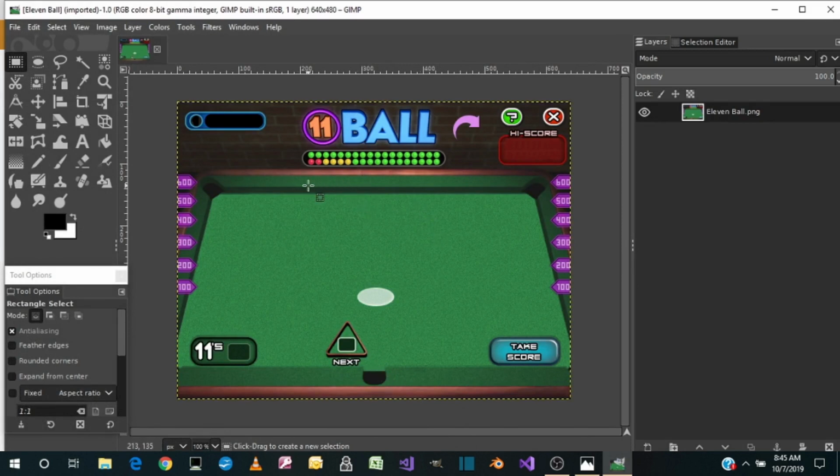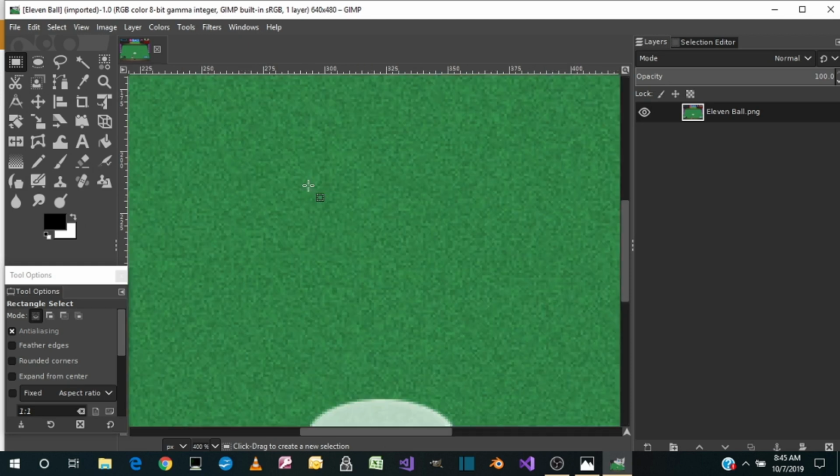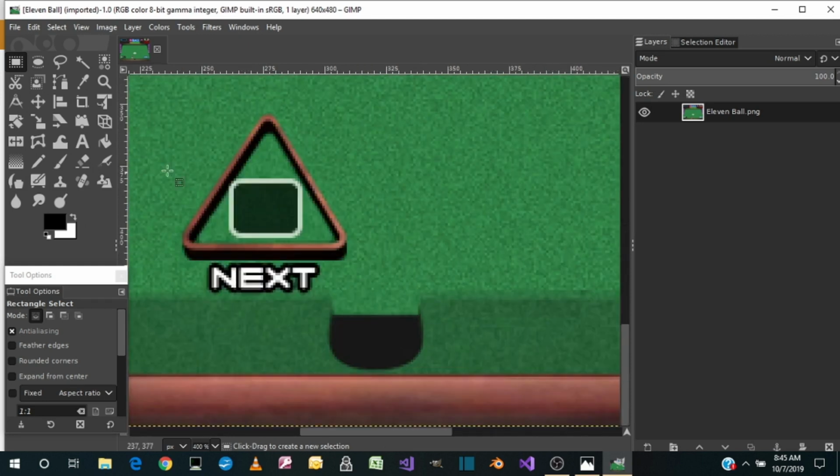So let's hit the number 3 key to zoom in, scroll down, select rectangle select. Now get right above the pocket here and come all the way down just to the wood grain, but not on the wood grain. Up a little bit wide here, so let's pull it in. There we go. Control C to copy, Control V to paste.